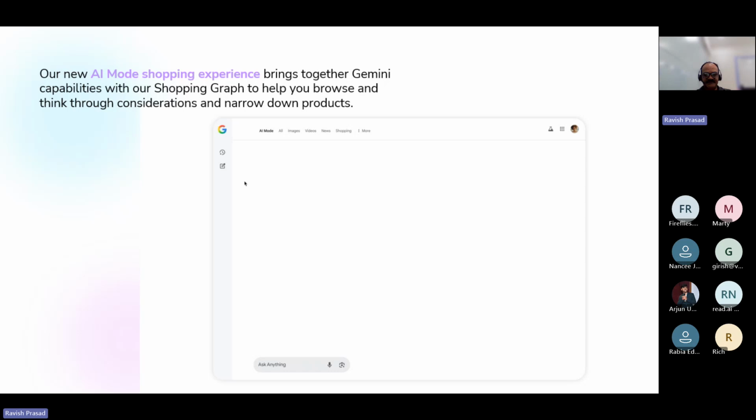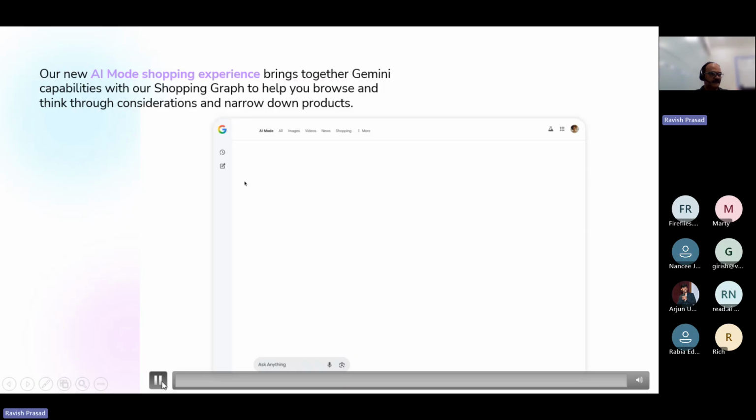AI can then correlate or decode the queries we are entering, like sophisticated, comfortable, summer event, and it can even track your location. So based on that, the results will be shown to the users.